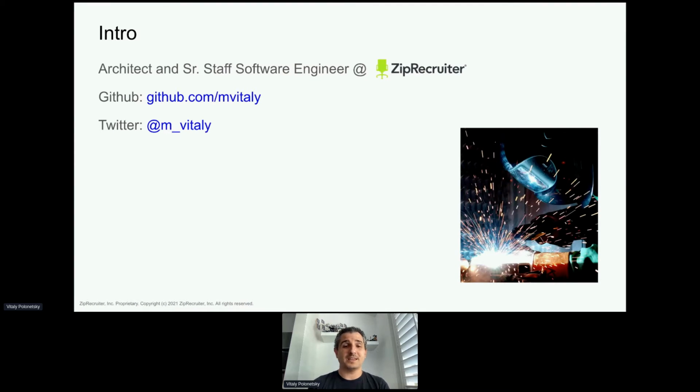So my name is Vitaly Polonetsky. I'm a senior staff software engineer at ZipRecruiter. A few things about ZipRecruiter. ZipRecruiter's mission is to actively connect people to their next great opportunity. ZipRecruiter acts as a marketplace between available jobs and job seekers, where all sides benefit from high quality data and matching models. As we collected more and more data at ZipRecruiter, we started investing into Apache Spark as one of our main big data processing technologies.